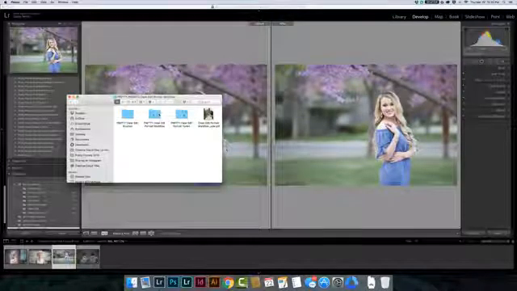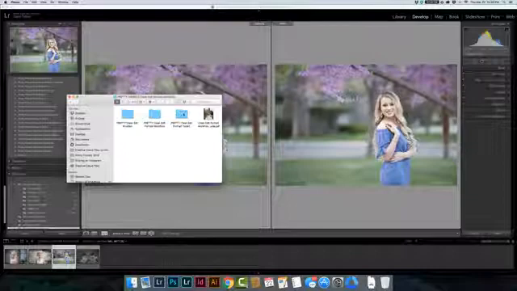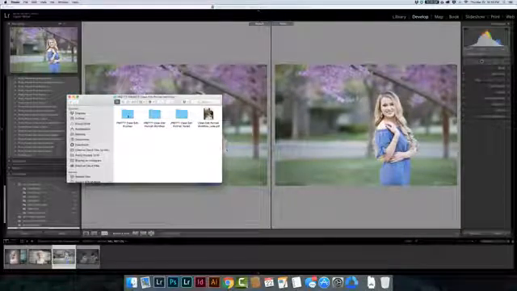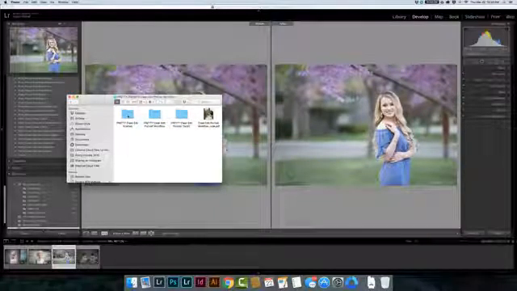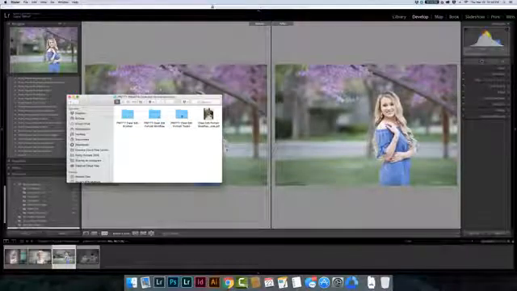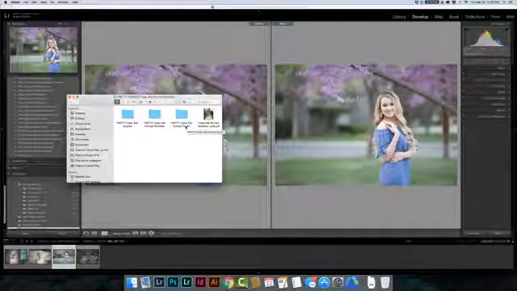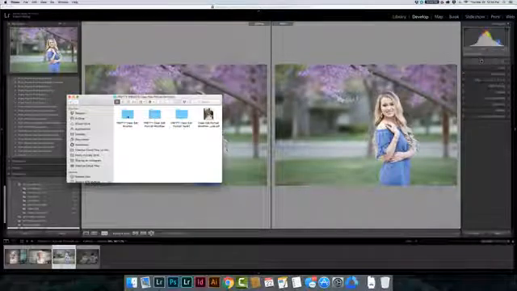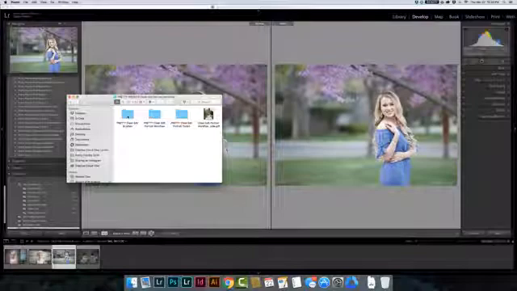These two folders are going to get installed in the same location. And then the brushes are going to get installed in a different location. The Clean Edit Portrait Workflow and the Clean Edit Portrait Toolkit, they're going to go in the Develop Presets folder, and the Clean Edit brushes are going to go in the Local Adjustments folder.